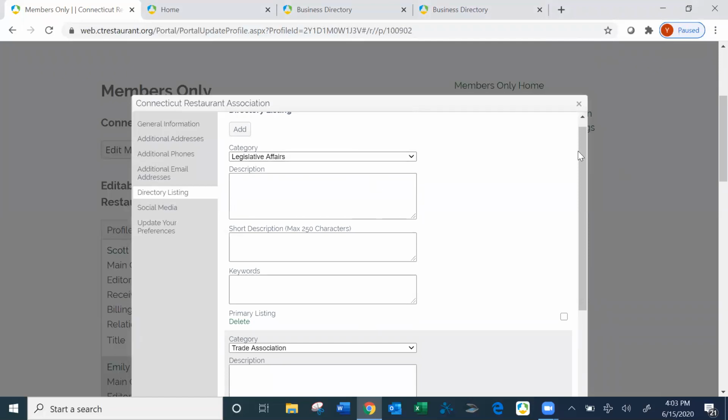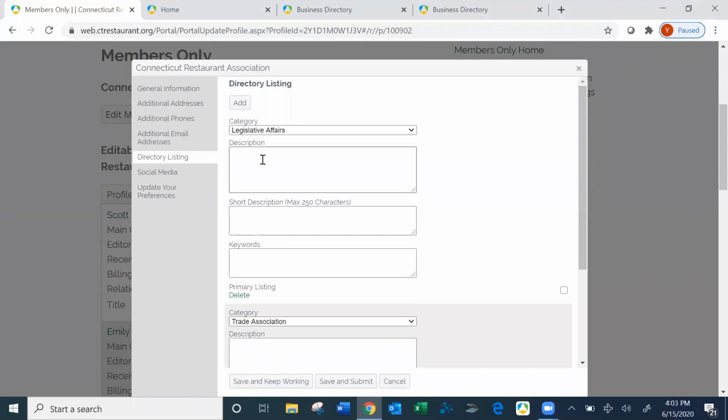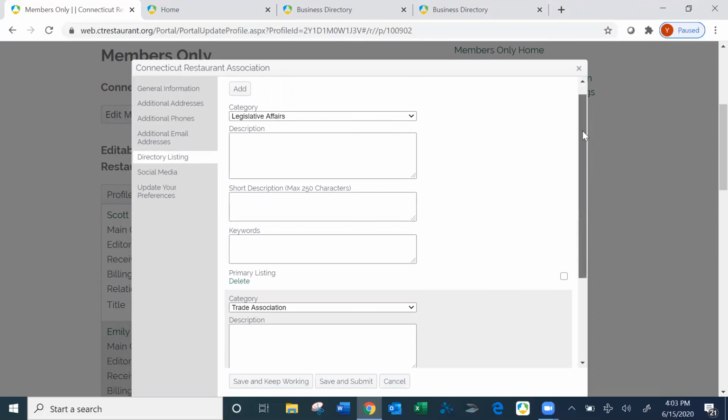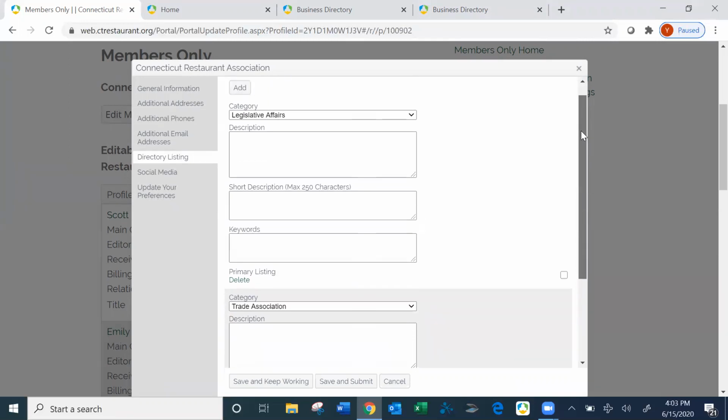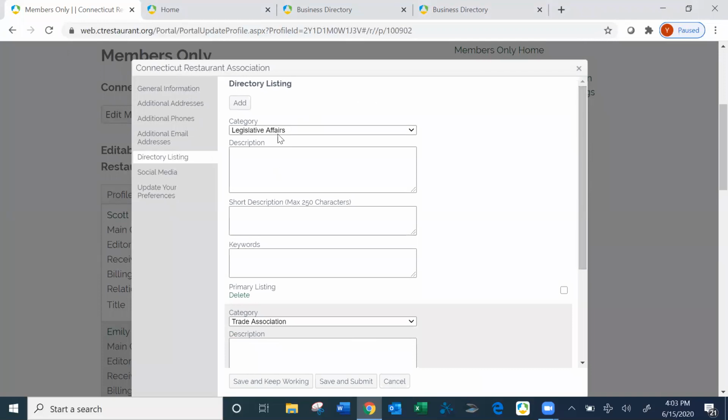Now from this screen, once you've selected your categories, you want to make sure to add the description, the short description, and keywords. We use the CRA page really just for training, so if this were a member, I would suggest that this information get filled in. The reason you want to fill in your descriptions and your keywords is that it also helps people find you in our business directory. That directory also communicates with search engines. So if somebody's Googling a business or a restaurant using certain keywords, they're more likely to find you through our business directory if you have this information updated. That's why it's so important to make sure that you've got updated information here.